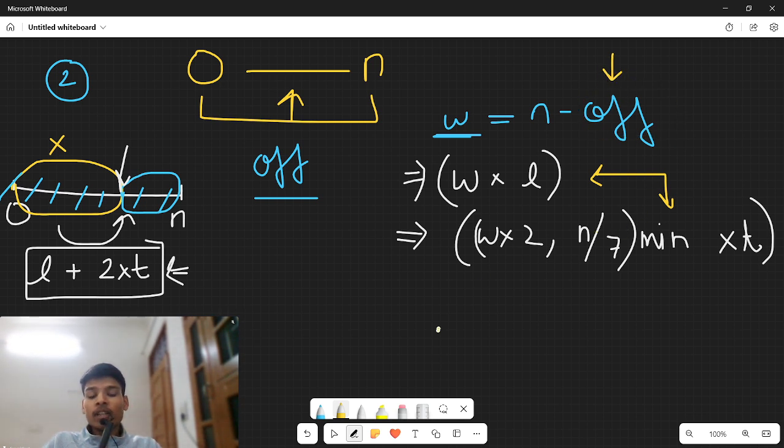In the end I will simply check whether the number of points is greater than or equal to the points which are required. If this condition is true, I will turn my search space to this part only, because I have to increase my number of days off. So if on this day I am able to get sufficient points, I will try to increase my number of days off. This is condition number 1.